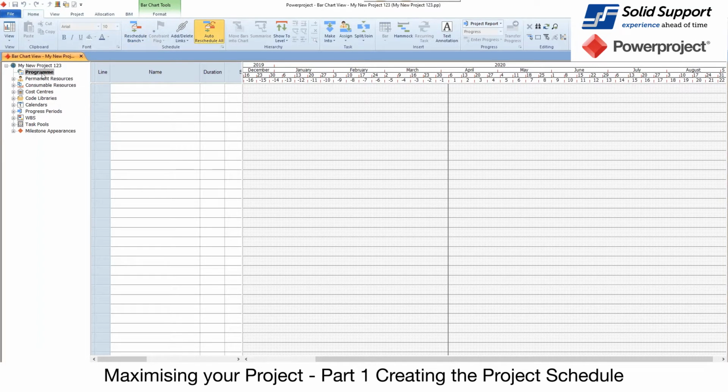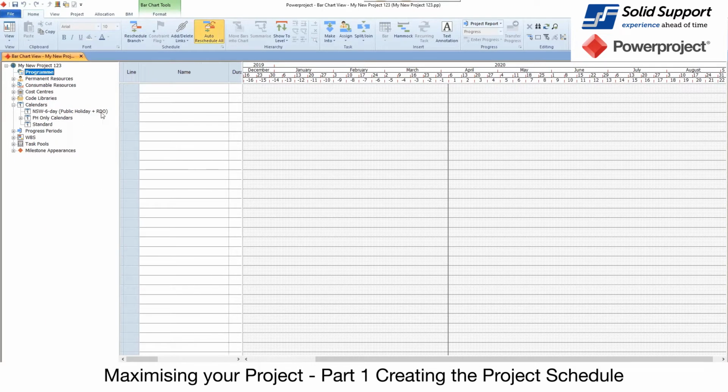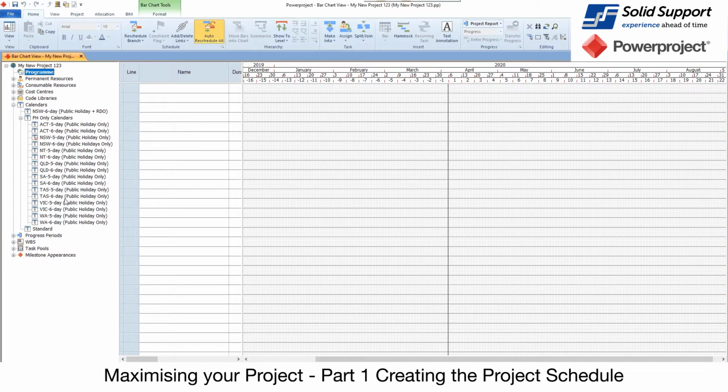Then in this project view, we've got our setup, and this is where our project will appear and the structure will appear over here as we go through. We've got resources, costs, codes, and the one thing to point your attention to starting with is calendars. Now, these are important. You can always add calendars at a later stage, but it's always useful to have these set up in your template, ready and waiting. So here we've got a number of calendars already set up, for all the different states, 5 and 6 days, with public holidays already defined.